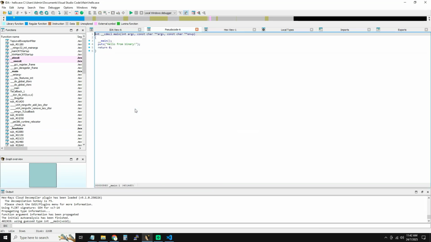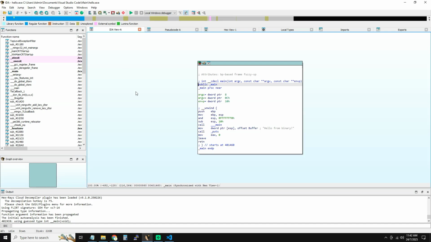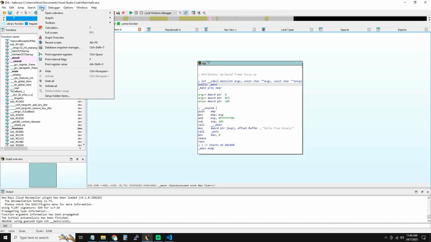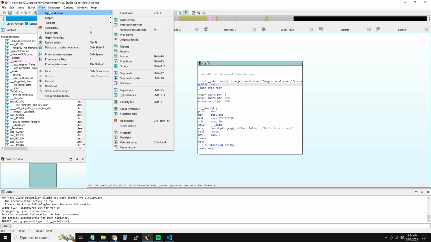Step 5. Press F5 to open the pseudocode view. Press Tab to toggle between graph view and text view. Look for function calls like main. If it is not immediately visible, go to View, open Subviews, Functions. Scroll through to find main.